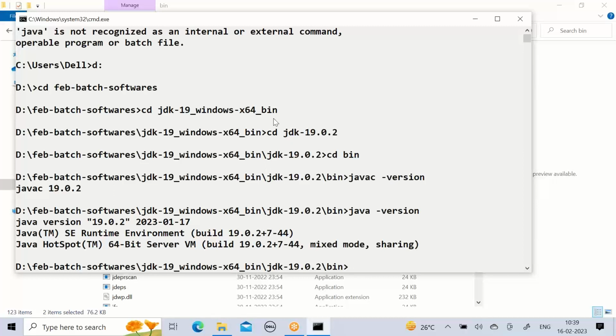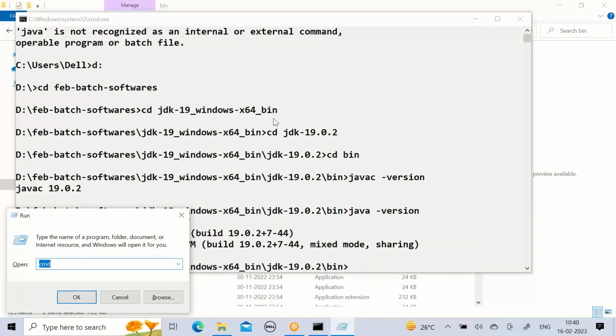Repeat the same. Everybody, let me show one more time. Windows R, please follow me. Windows R. Everybody, Windows R, type CMD. Press enter.